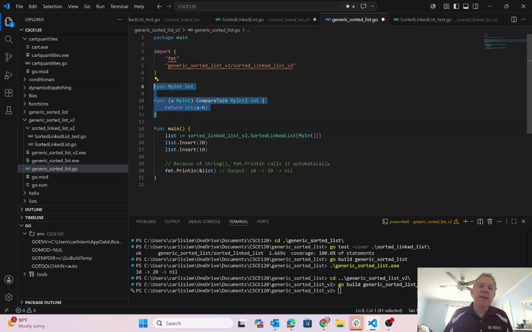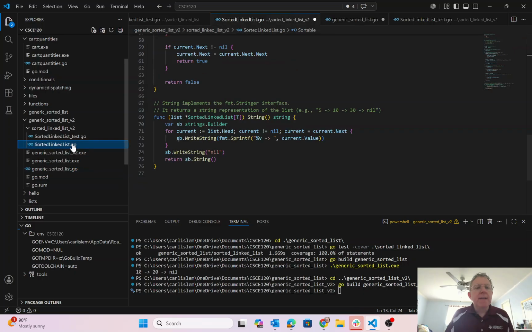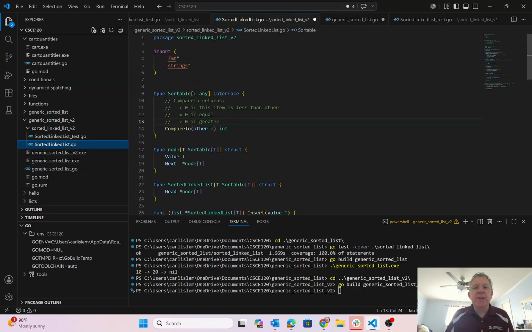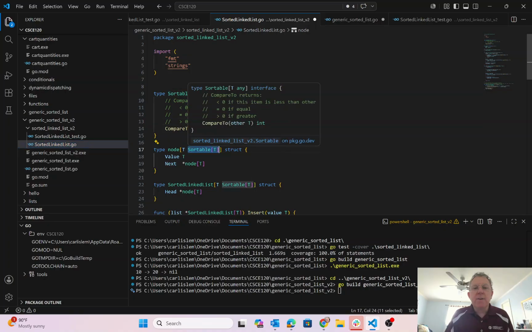If I had a structure, I could then define my own compare to, so maybe I wanted to compare first the first name, and if the first names match, I compare the last name, and if the last names match, I compare their birthdays or something. So I can arbitrarily define how complicated this compare to function is. But the key thing to understand about generics is we can actually make this generic type have a restriction on it, and that restriction can be any particular interface that we define.